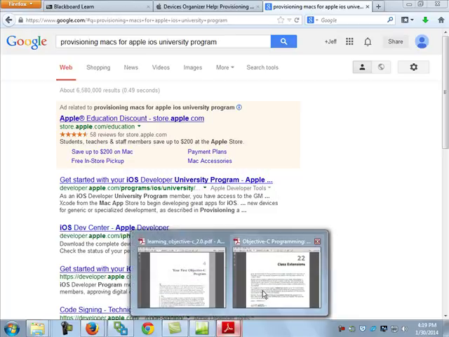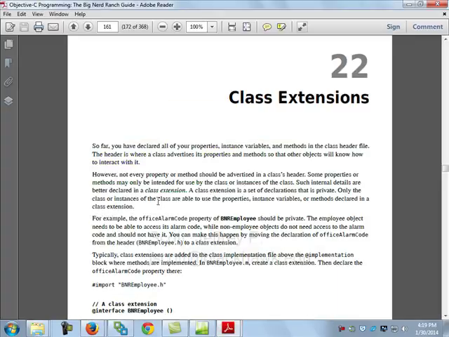Let's jump back into here. Class extensions. This is only a couple pages long. It says, so far you've declared all your properties, instance variables, and methods in the class header file. The header file is where the class advertises its properties and methods so that other classes know how to interact with it. However, not every property or method should be advertised in the class's header. Some properties or methods are only intended for use by the class or instance of the class. Those are known as class extensions.